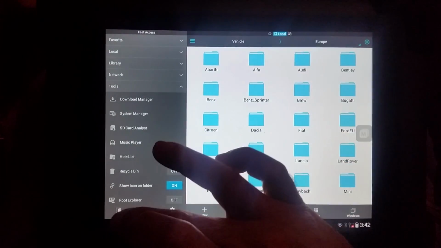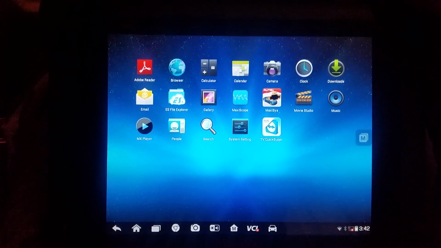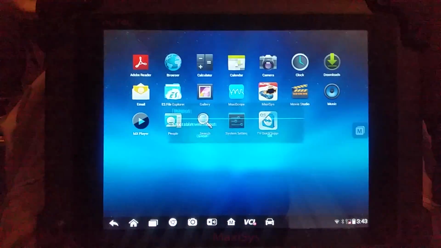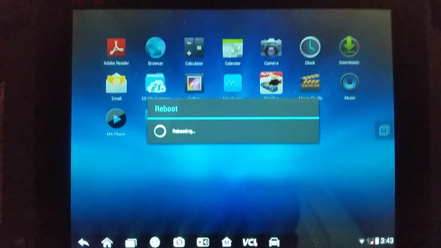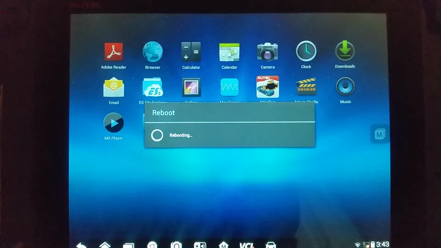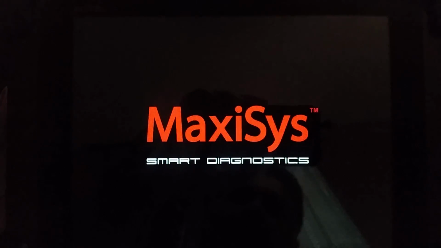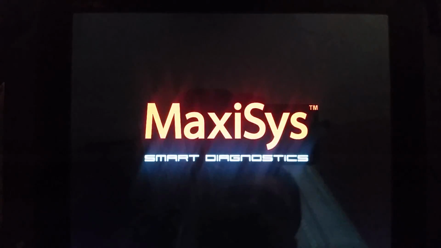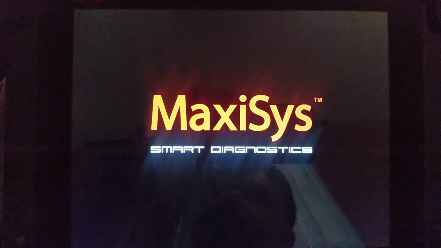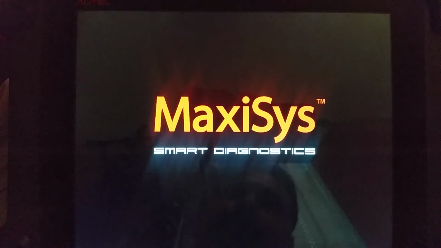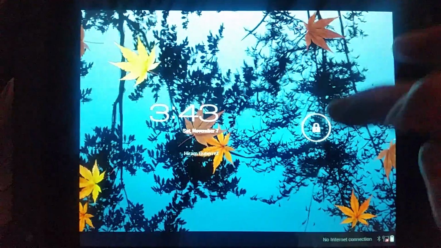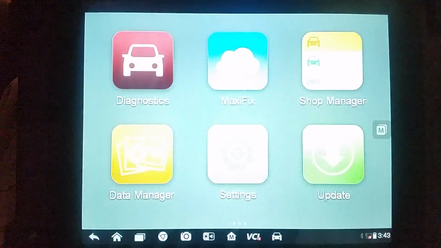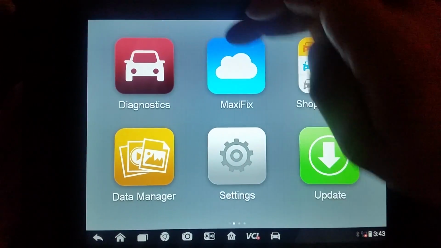Okay, so now I'm gonna exit everything, hit exit. I'm gonna reboot it. Let's reboot. It's rebooting. Okay, here we go. MaxiSys 908 Pro, which this one has the J2534 box. Here we go, unlock it. Here we see the diagnostic platform.